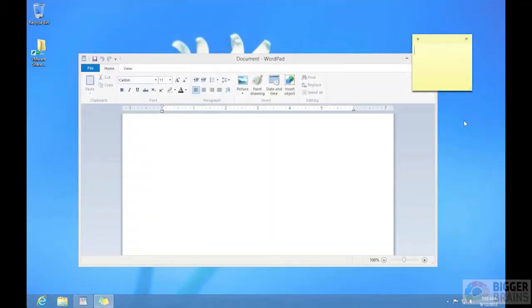The other thing is the two Internet Explorers share bookmarks. So if you bookmark a website in one Internet Explorer, it'll show up in the other Internet Explorer. That's nice of them to share bookmarks.